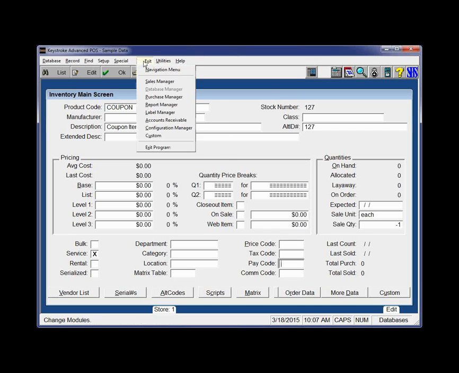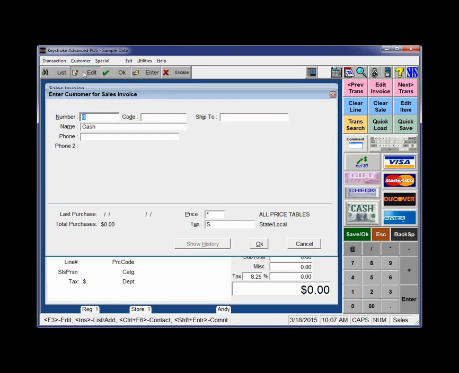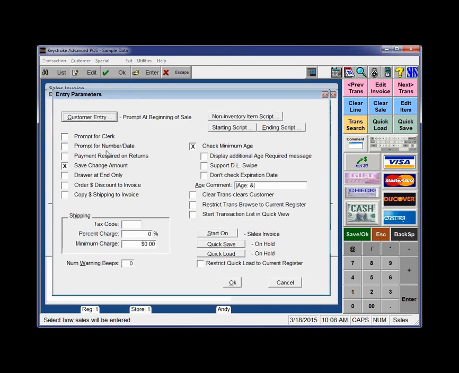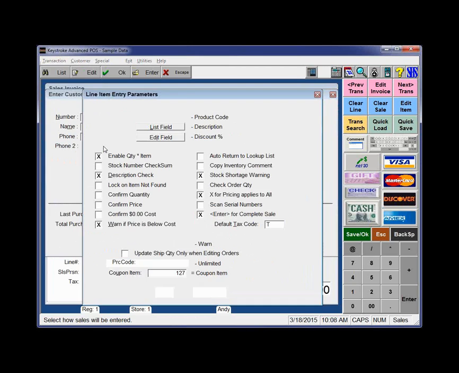We're going to go to Sales Manager and show you the one setting you have to use to get this all to work. To turn on the feature, you go to the Transaction menu, you select Parameters, and under Entry, under Line Item is where we're going to set this up. Down at the very bottom of the screen, you have this coupon item. This is where you put that stock number in. Normally this is set to 0, and it shows you UCC coupons are off.